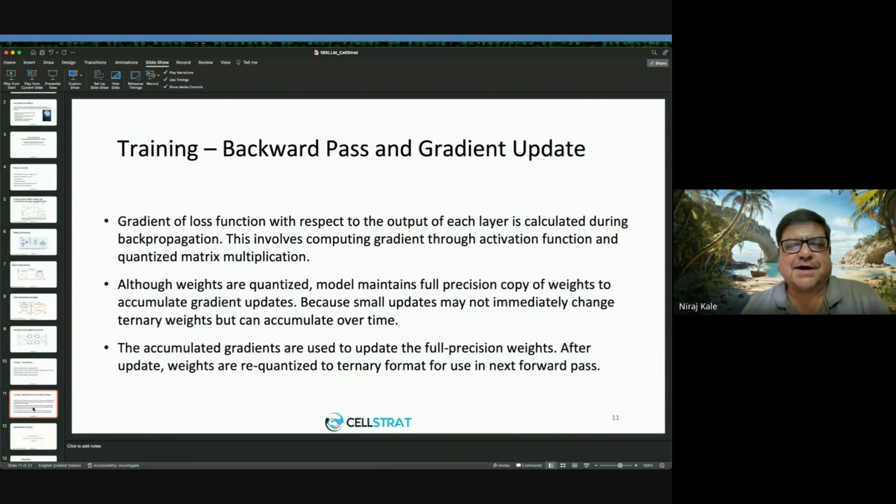For the backward pass, we compute the gradient of the loss with respect to the output of each layer during backpropagation. This involves computing the gradient through the activation function and the quantized matrix.